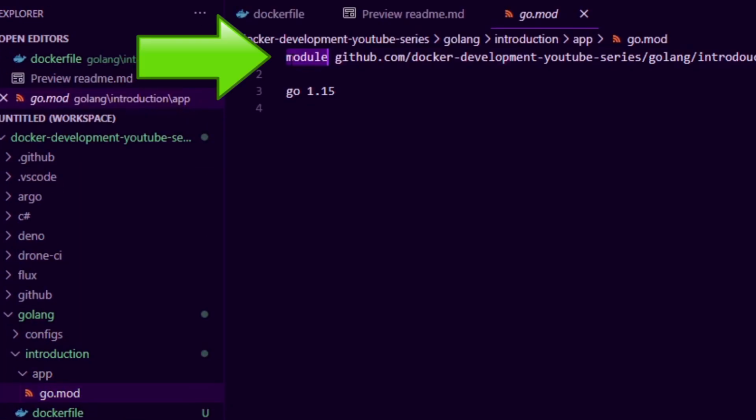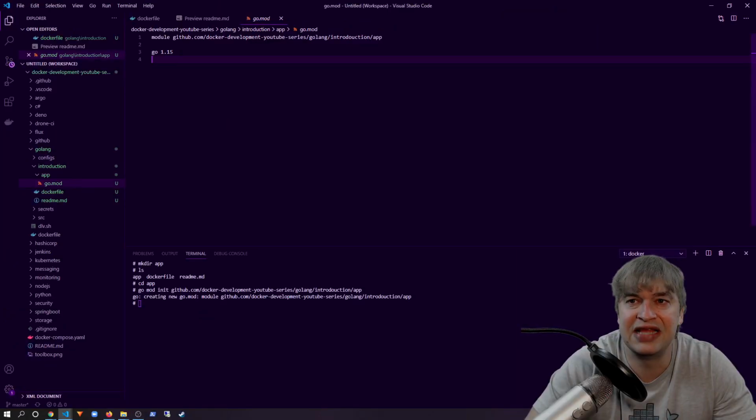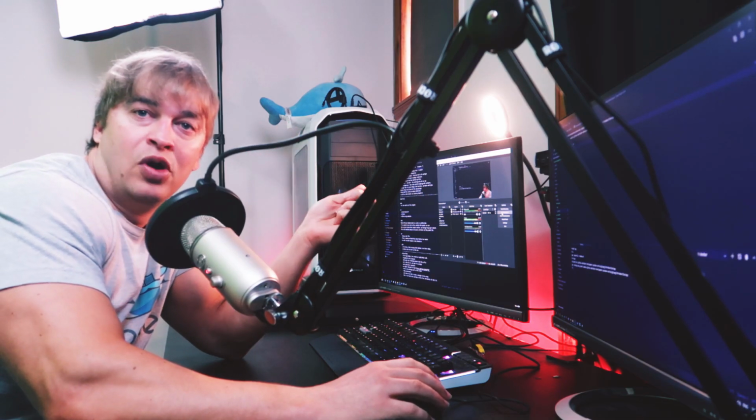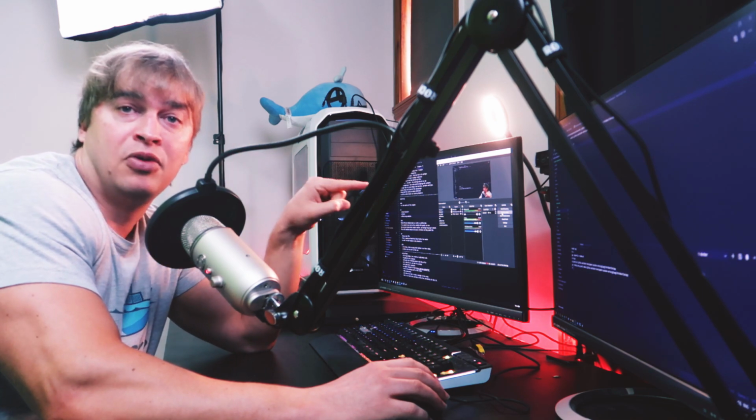We can see we have a module with the name of our module as well as the version of Go that we're writing in. One thing to notice is that our module can be a link to a GitHub repo. This is because if we wanted to, we could write modules that other people can use. We can also reference other people's modules by running the go get command. This will download those external modules locally and add them to our go.mod file.